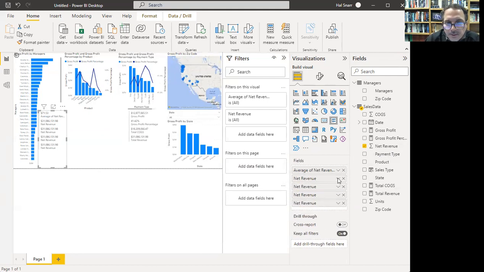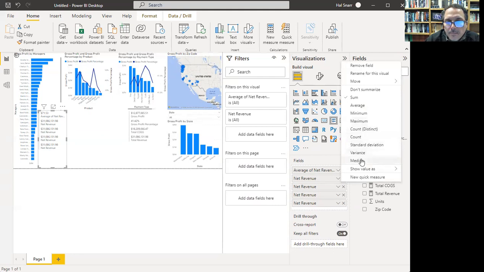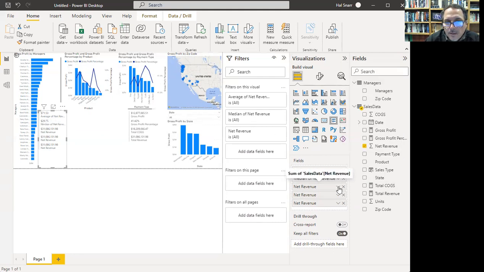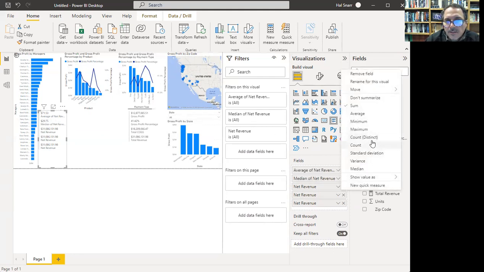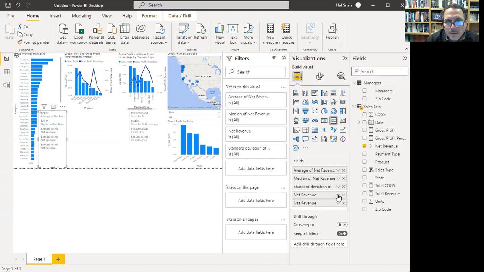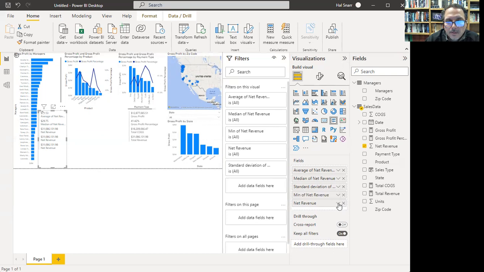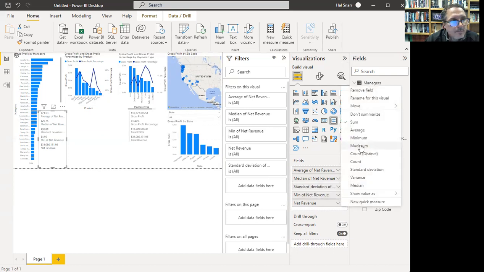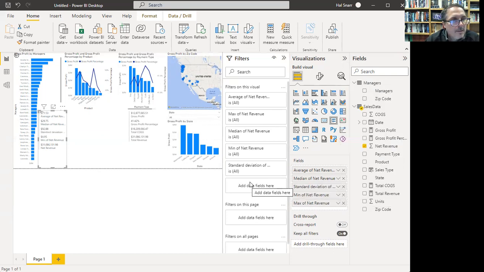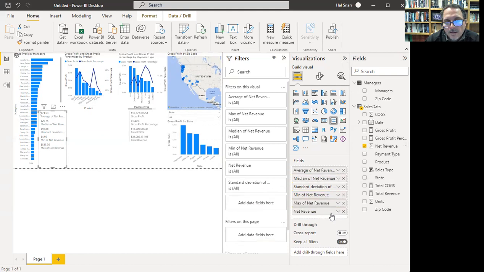I can change this to the median. I can change this one to standard deviation, this one to the minimum, and this one to the maximum. And then I can also have the sum. The sum is the same as that, see that?